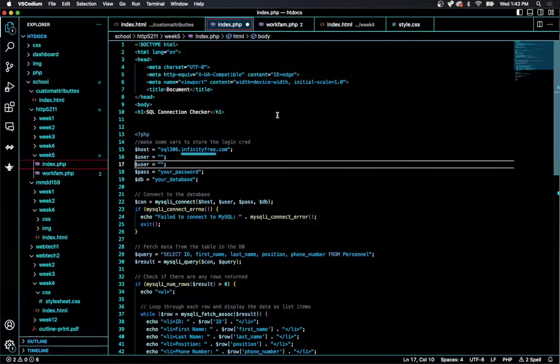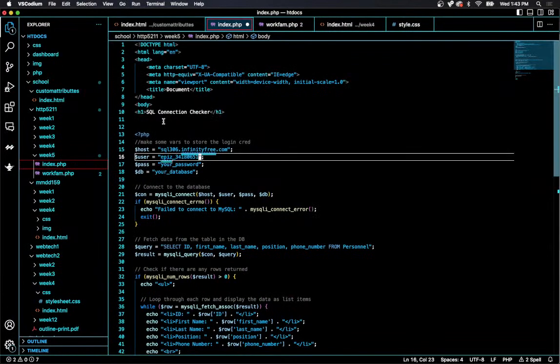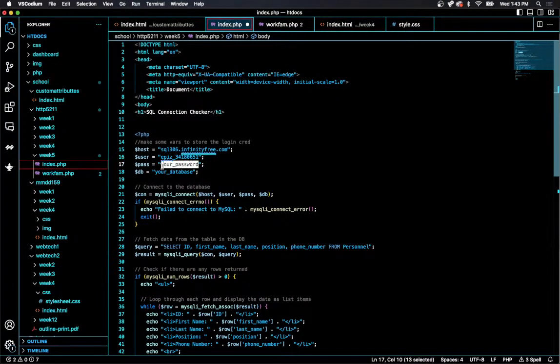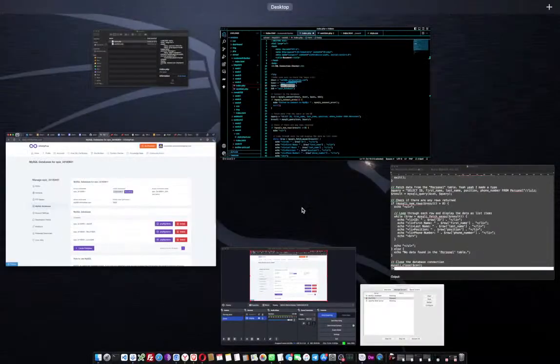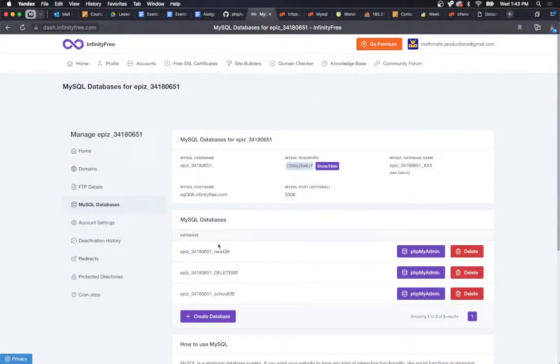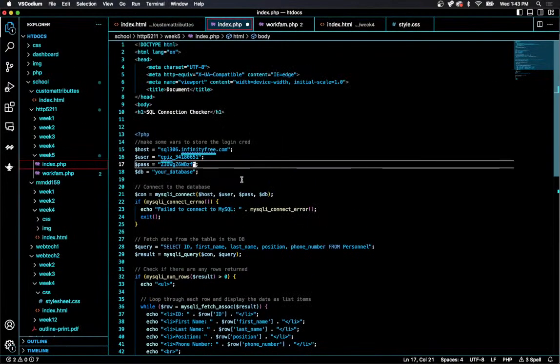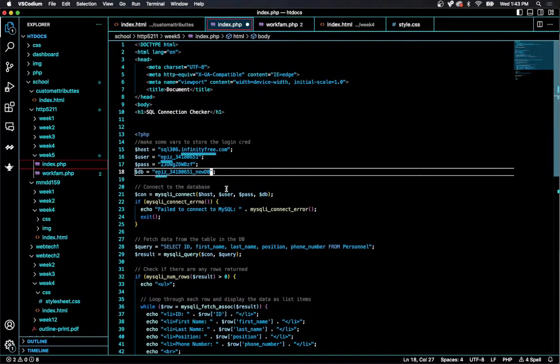Username, and make sure, damn it, make sure that I don't upset the double quotes. The last one used single quotes, this one's using double quotes, it doesn't matter. Password. And then the database name, new DB. Okay. So all that's there.